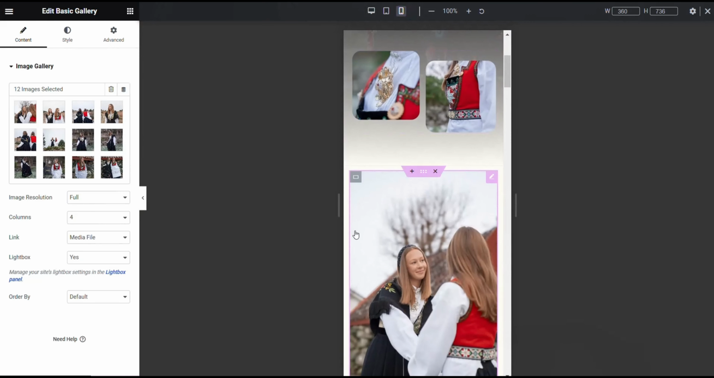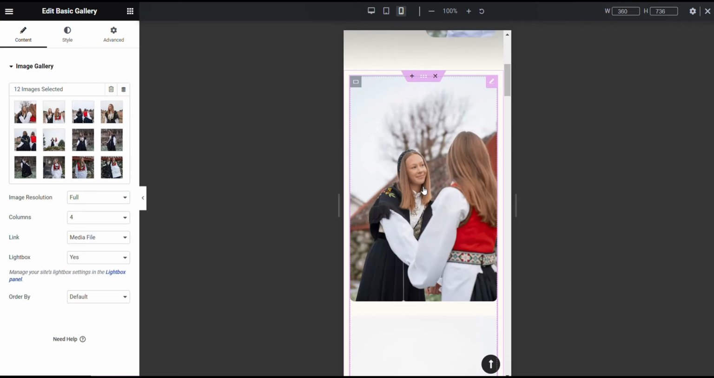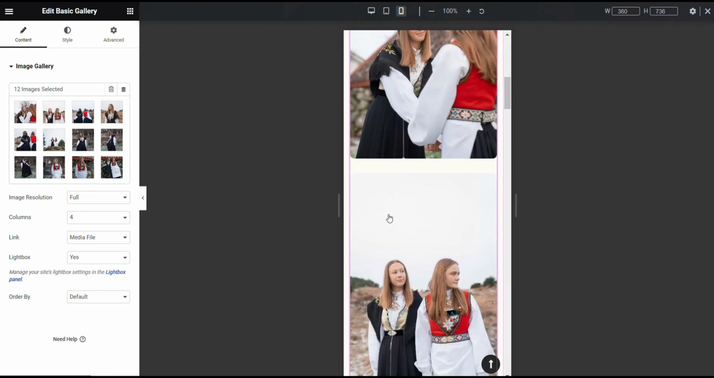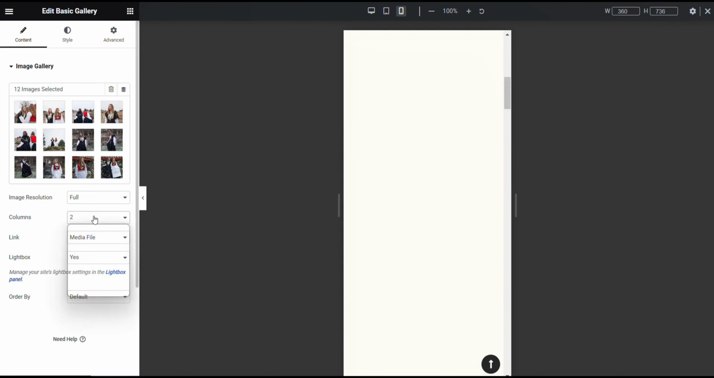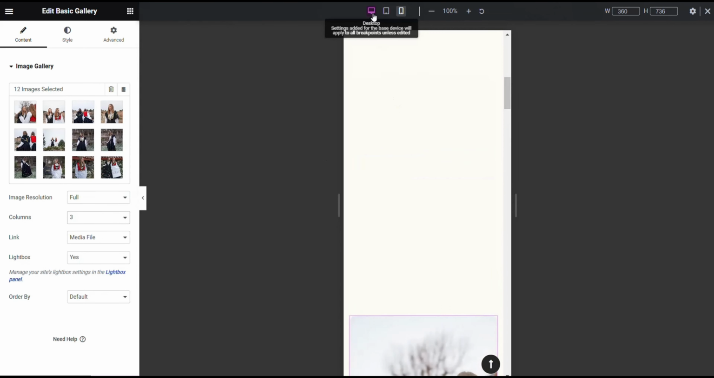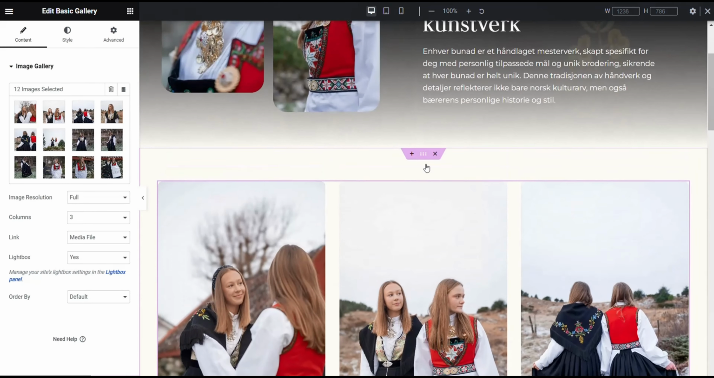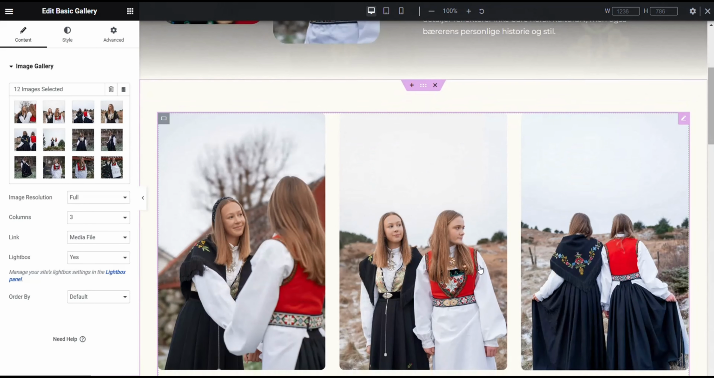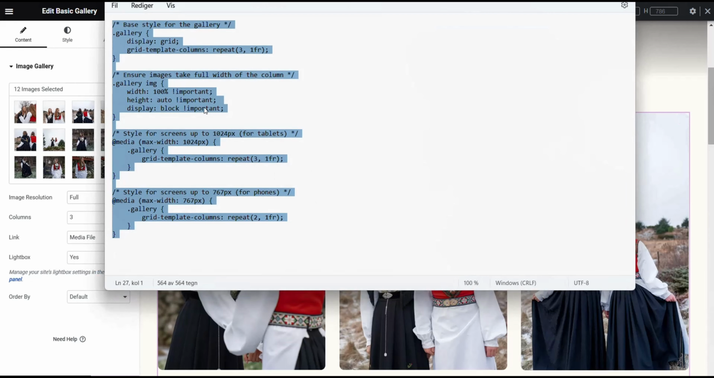If I go to mobile, you see it only shows 1 column here. And you don't have the option to change to 2 columns here, for example. So here, it only shows 1 column. Then we go back again to the desktop. And we have the custom code here. I'll just copy that.